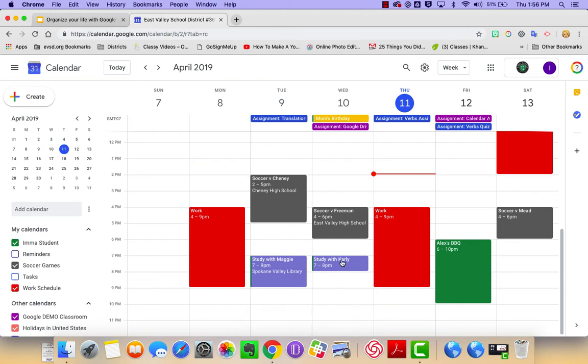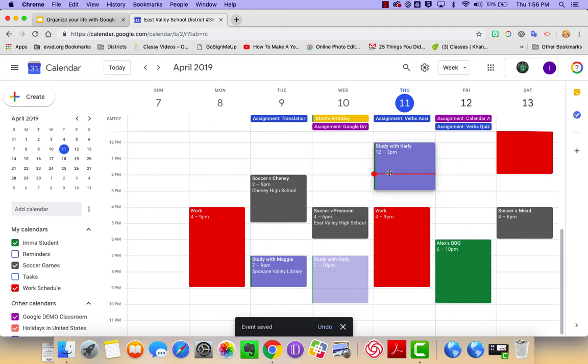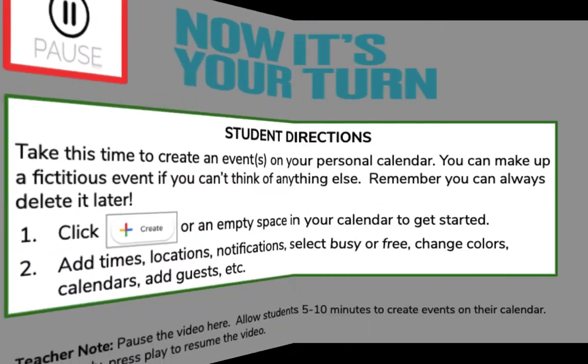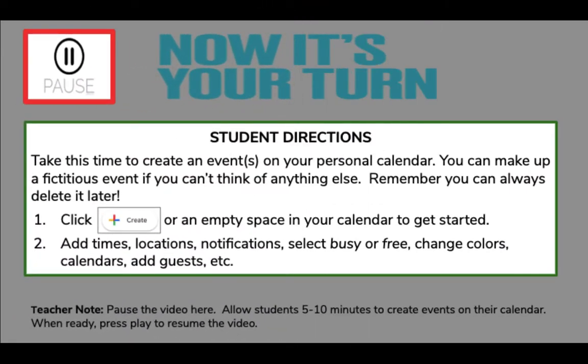I can also move my times around, my events around, just by dragging and dropping and resizing the events. If I drag this and put it up here, it's going to automatically change the date and the time slot that I put it in, which is kind of handy. So now it's your turn to try some of the things I was just showing you. So teachers, if you would please pause the video like you did before and allow students 5 to 10 minutes to create events on their calendar. And then when you're ready, go ahead and press play to resume this video.